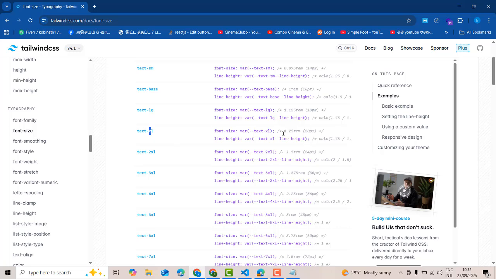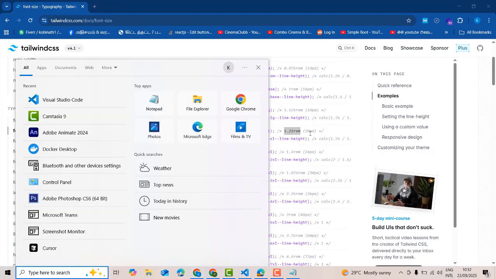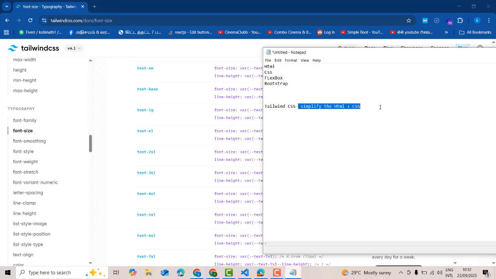So here you can mention it. If it is extra large, how does it work? It is REM: 16 pixel means 1 REM. The formula works like this: 16 pixel equals 1 REM. 32 pixel equals 2 REM. Okay, this is how it works.